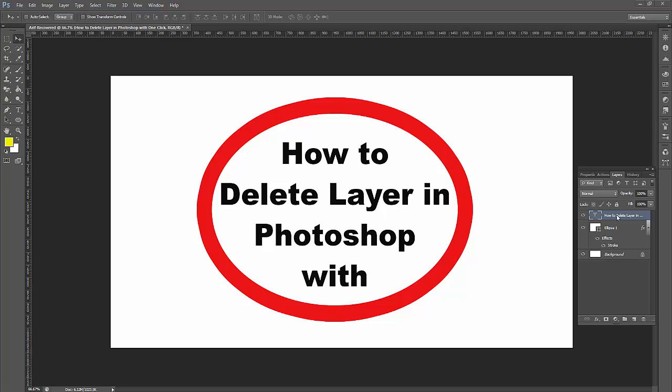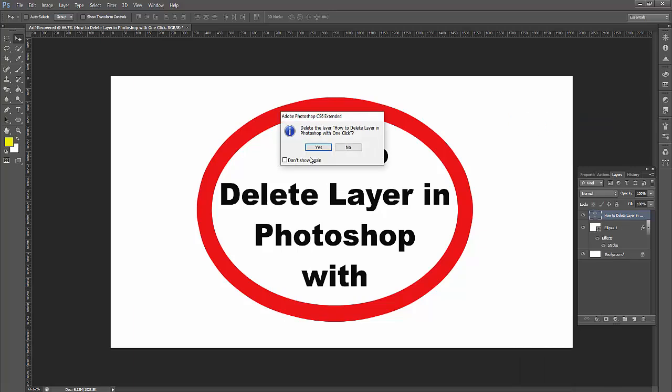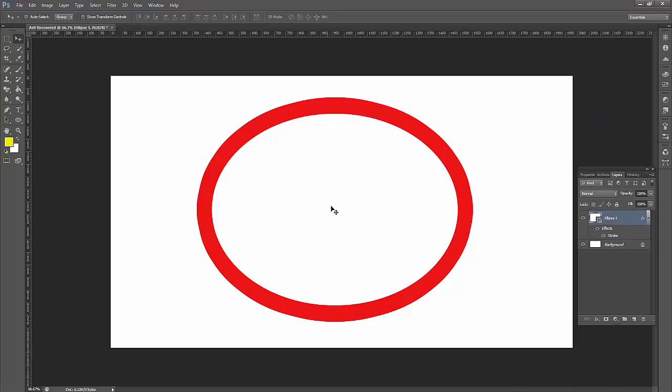Now go into the layer option. Now select the first layer, the text layer. Now click the mouse right button. Then click the delete layer option. Now click yes. That is it. Then you can see the first layer is deleted.